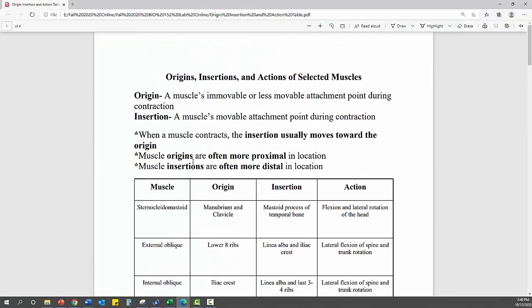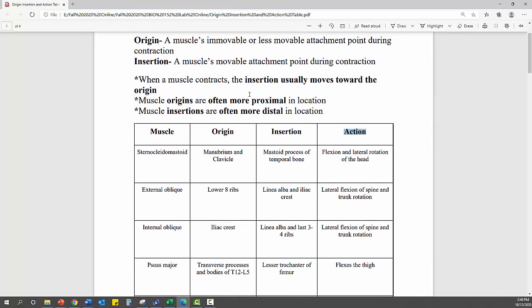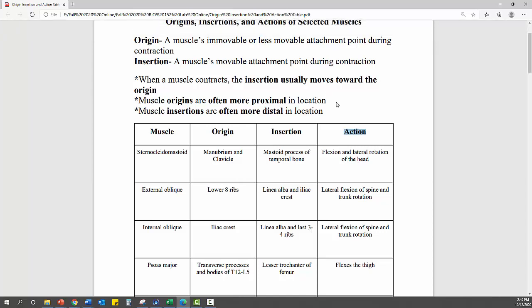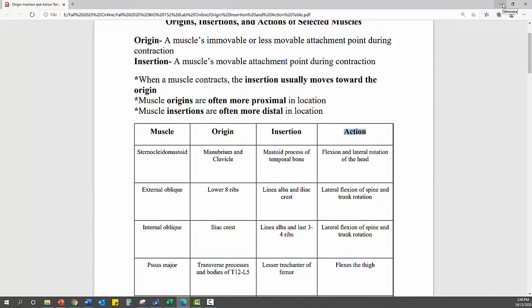Okay, this table here will be provided to you, and this is a table that has a list of the muscles in the left column, the origin of those muscles in the second column, the insertion in the third column, and the action or actions of that muscle in the last column. This is the list that you have to learn. Depending on the class you're in, you may not need to learn all of these muscles. You may only need to learn a portion of them, and your instructor will let you know that when explaining to you the practical.